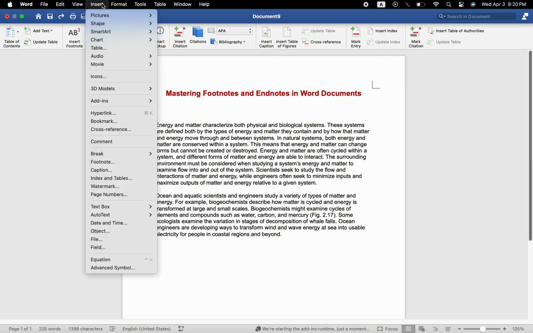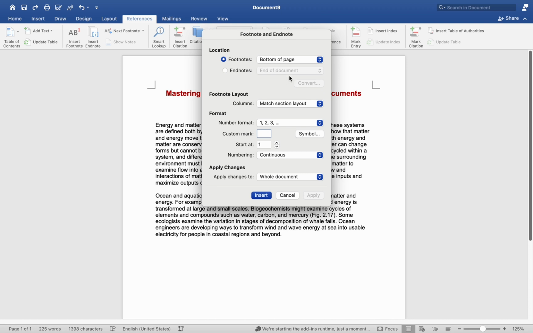Instead, choose Insert from the menu, then Footnote from the drop-down list. Choose either footnotes or endnotes when the footnote and endnote dialog box displays. Next, choose the notes location from the drop-down selection. Endnotes typically appear at the conclusion of the chapter, section, or document, whereas footnotes typically appear at the bottom or foot of the page.